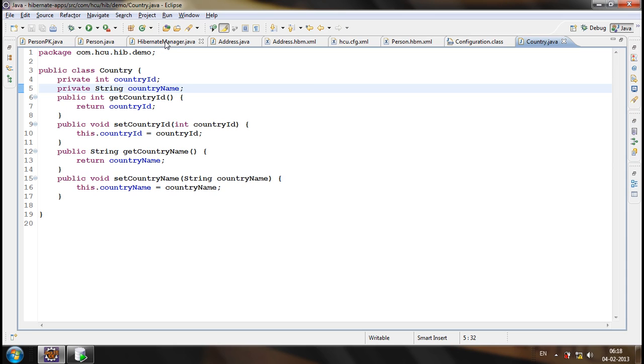Now, in a practical scenario, can an address have multiple countries? No. Now, can a country have multiple addresses? Yes, a country can have multiple addresses.